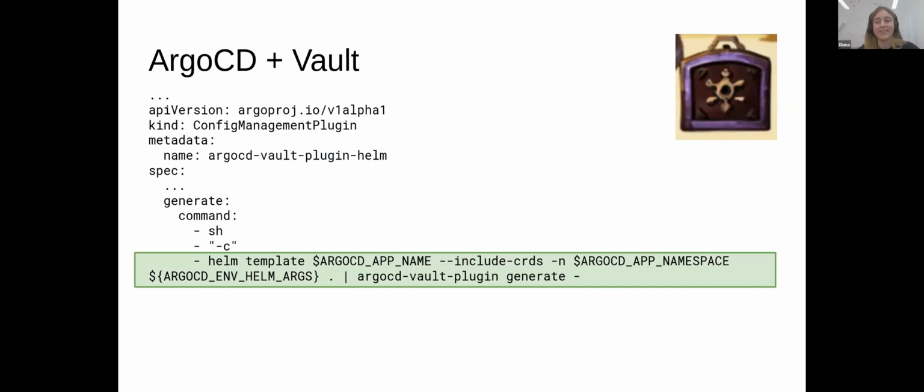ArgoCD plus Vault. This cute bag is Vault. And what I want to spend more time on here is how Vault is integrated with ArgoCD. In case someone doesn't know, Vault is a solution to keep sensitive data, and you can find a lot of information upstream, but also in our demo repository, we explain how to easily deploy, unseal, and add some test values. I want to spend more time on ArgoCD here, so we can create a plugin.